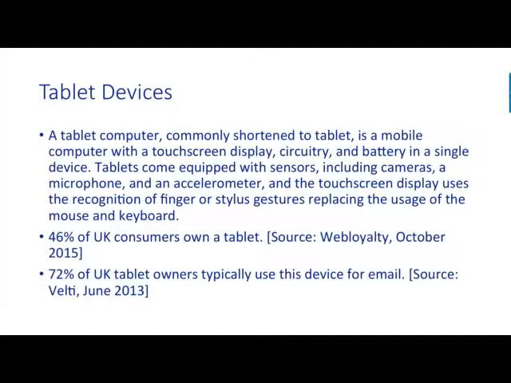So tablets. A tablet computer is obviously, again, just a slightly bigger version of a mobile phone, but probably smaller than a laptop. And it's usually equipped with sensors. So it's a touchscreen display, and will often include a camera, a microphone, and will allow the user to access a keyboard and a mouse all in one place. 46% of UK consumers own a tablet, and 72% of UK tablet owners typically use this device for email. So there's a huge opportunity for marketeers to market to people who are on tablet devices.